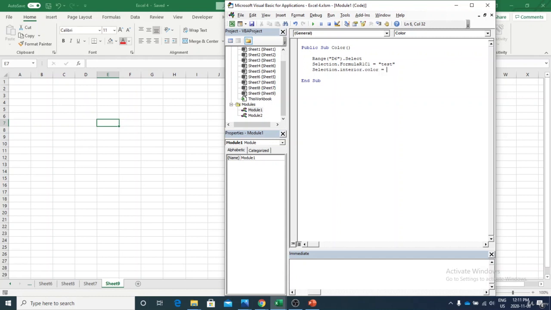And in this case, you simply write down equal, and you want to write down the code of your color. So I want to write down a random number. I suggest you write down big numbers like this one, somewhere in the millions, because this is where the colors are.